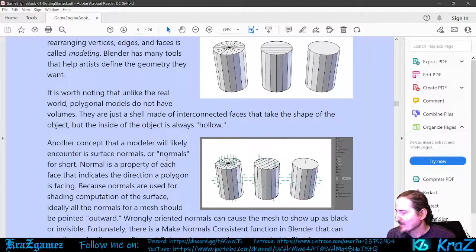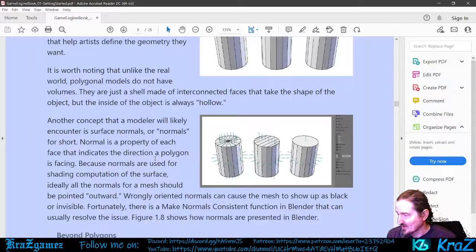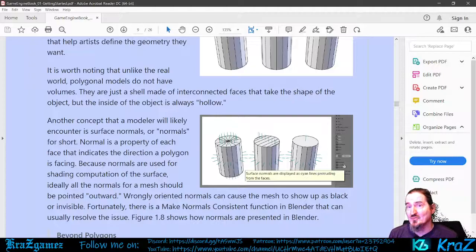Okay. Another concept that a modeler will likely encounter is surface normals, or normals for short. Normal is a property of each face that indicates the direction a polygon is facing. Okay, you see these little things right here? You can actually find that in the 2.7 version or the UPBGE 2.x version in your N menu. If you hit N on your keyboard, it will bring out the N menu, and you can scroll down and you'll be able to find it, but you have to be in edit mode, so remember that. You have to be in edit mode.